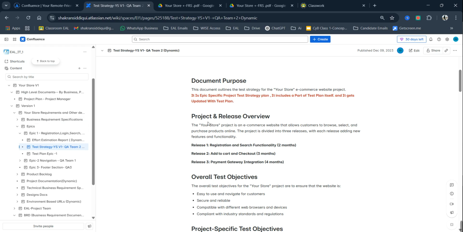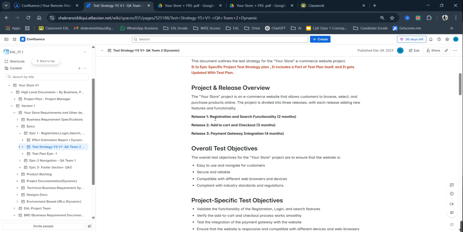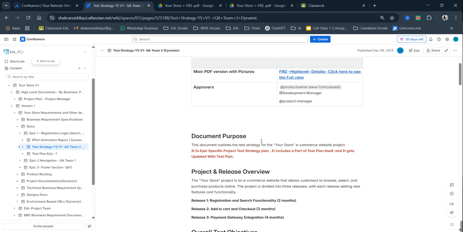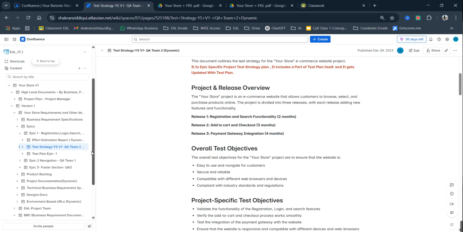Then we will see project and release overview. Like the registration and search functionality should be ready within 2 months, right? It should be ready and released within 2 months. We have done a lot of meetings, a lot of discussions on this during these 2 weeks, and based on our meetings and discussions, we create this strategy document. When do we create it? Between the time in pre-refinement and refinement session. Okay, don't make any mistakes in here.